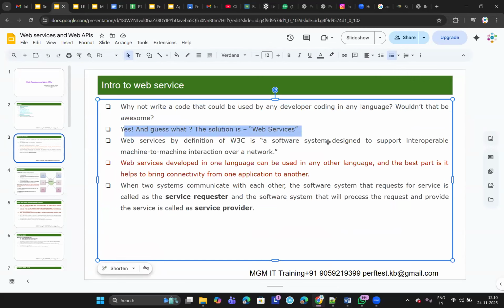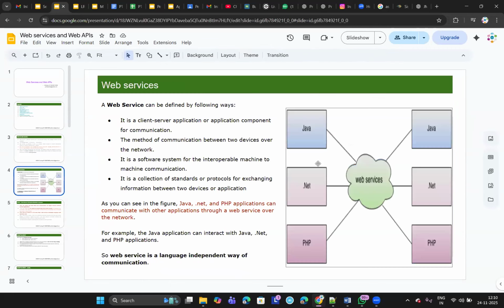So a web service is a software system designed to support interoperable machine-to-machine interaction over a network. That means web services act as intermediary software between two different applications. Web services developed in one language can be used in any other language. The best part is that it helps to bring connectivity from one application to another. So the main purpose of web services is to facilitate that interaction between two different applications.